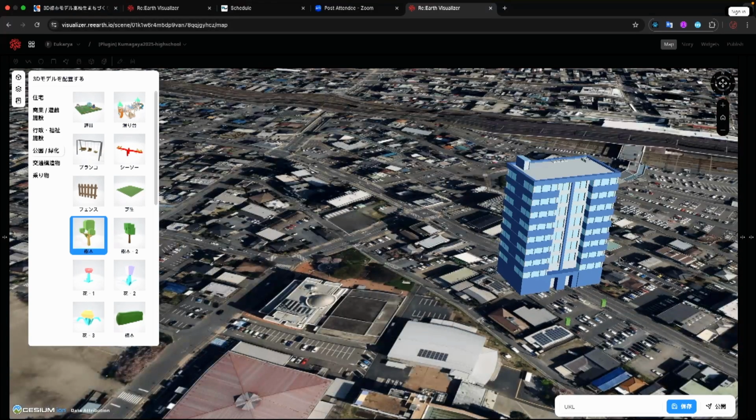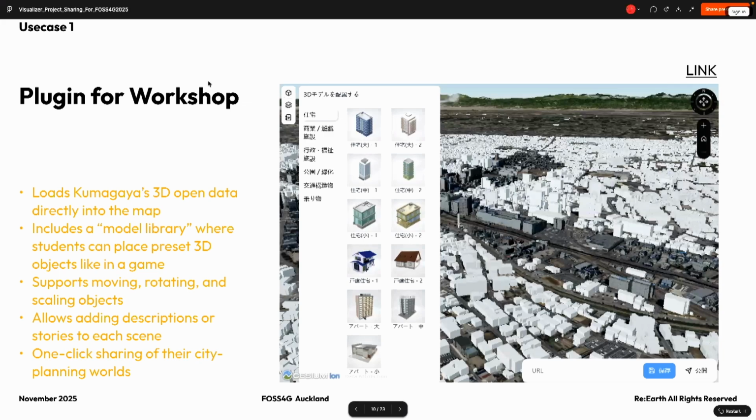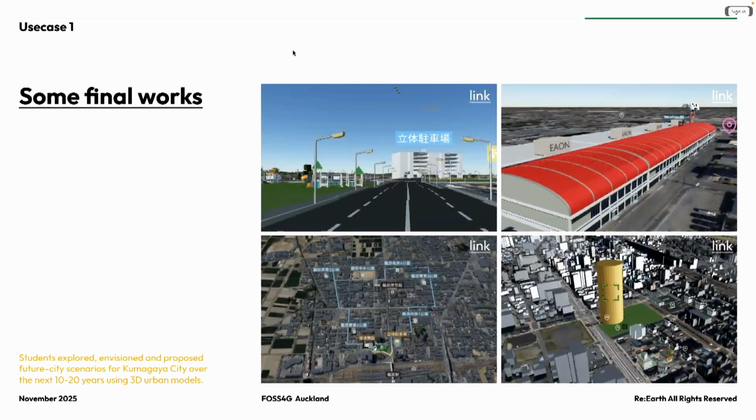Something like that. And the student can do it easily because we made a custom interface for them. After they finish, they just share that project with everybody. Everybody who knows the URL can open the project immediately. So what is interesting is we can see some student projects.